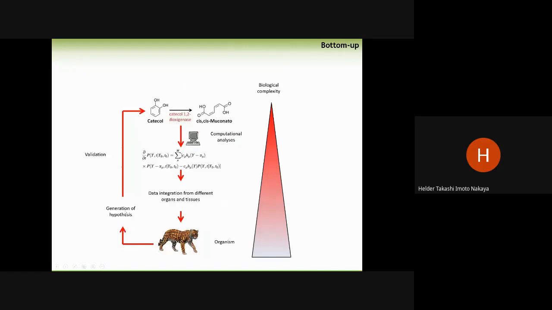Okay, and that becomes a hypothesis: okay, what if I block this reaction, what's going to happen? And then you use your model to try to validate if your hypothesis is true. Okay, so that's the bottom-up. And biochemistry was created in this way. So you first characterize the parts, the reactions, and then you try to integrate them into a metabolic pathway.